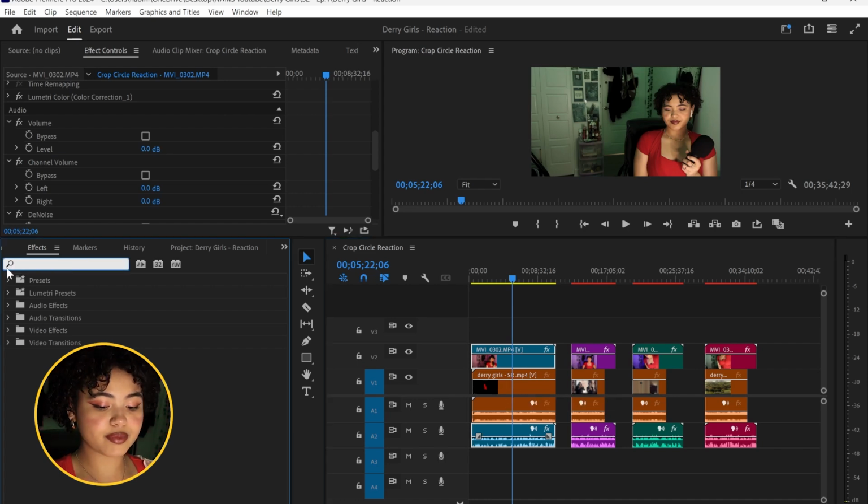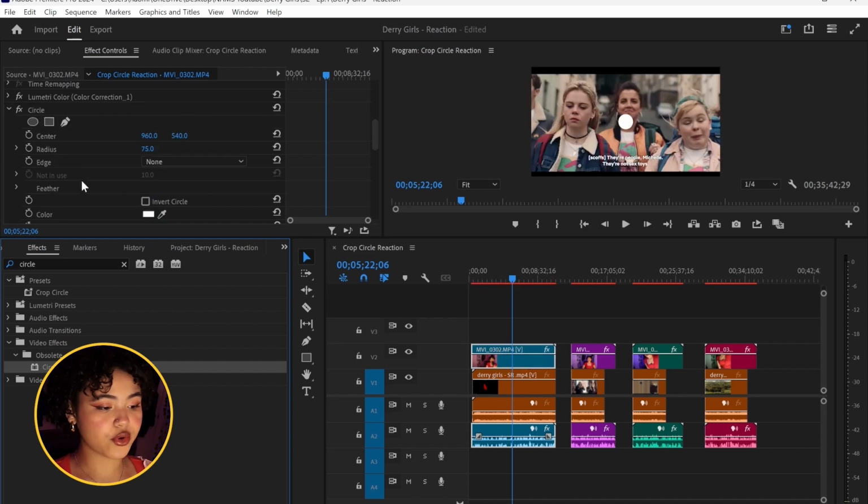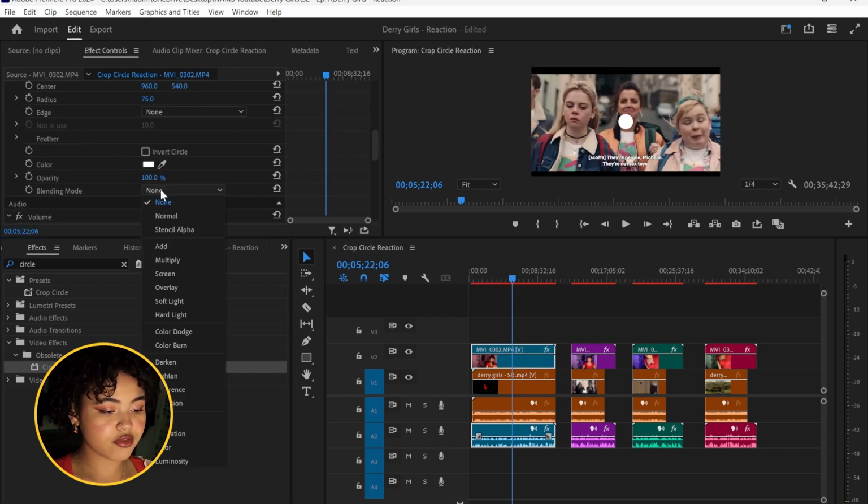Then in the effects panel, type in circle. And this is for the circle crop that we are going to do. Drag the circle effect to your footage. And then in your effects control, change the blending mode from none to stencil alpha.